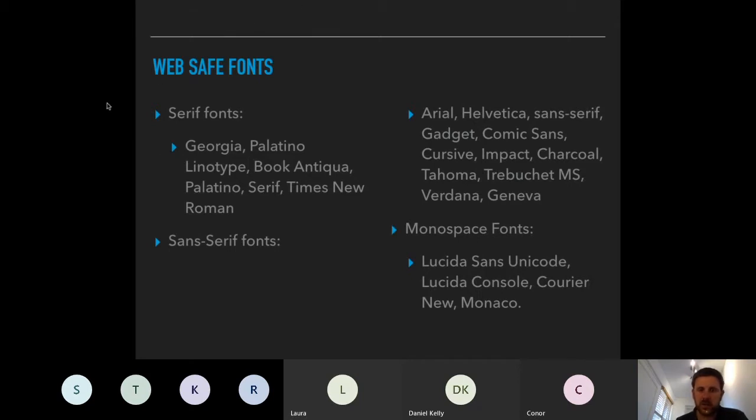It's on the first column, but the actual examples are in the second column. So you've got Arial, Helvetica, sans serif, so on and so on. Comic Sans is in there, but you'll never use it because you should never use it as a serious computing student and designer. But they're there, so you can put it in the list.